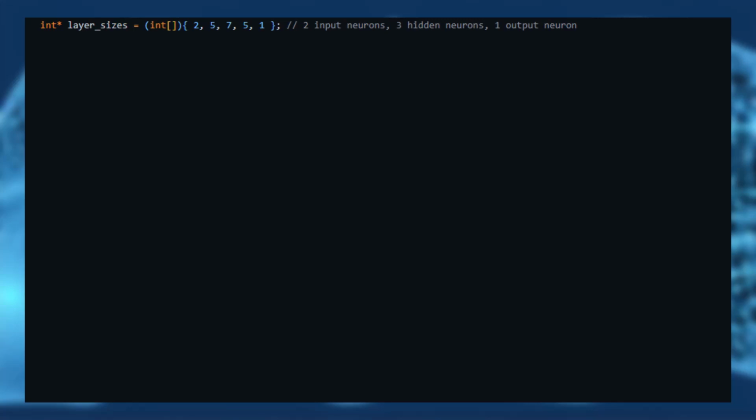Okay, so our neural network will have 5 layers. First is the input layer with 2 inputs. Then we have a first hidden layer with 5 neurons. Then a hidden layer with 7 neurons. Then another hidden layer with 5 neurons, and then a single output layer that is going to be 0 or 1. Now we could do 2 output neurons, and that's up to you, right? And then we are creating our neural network with a simple function, neural network create.